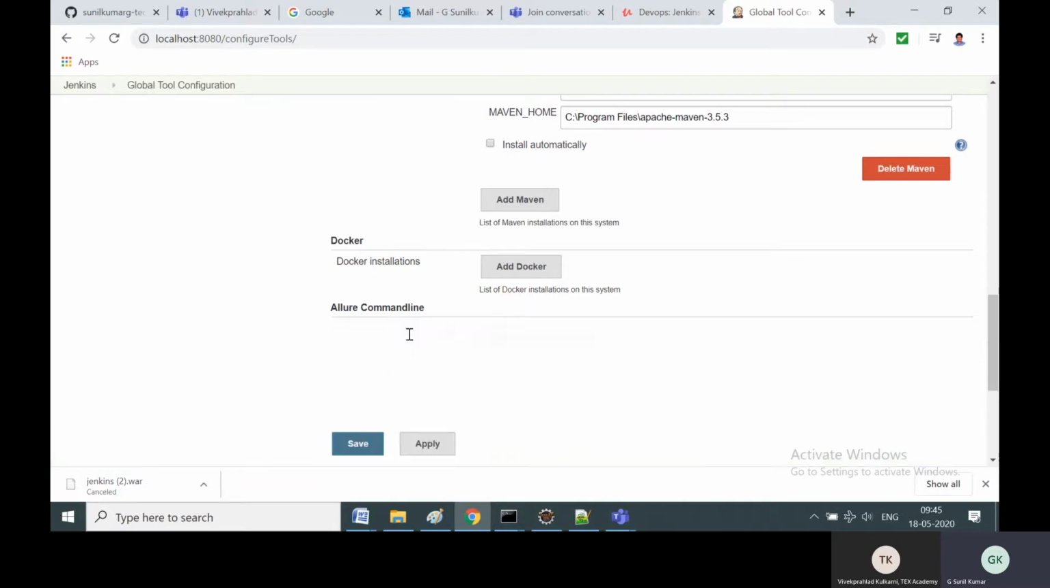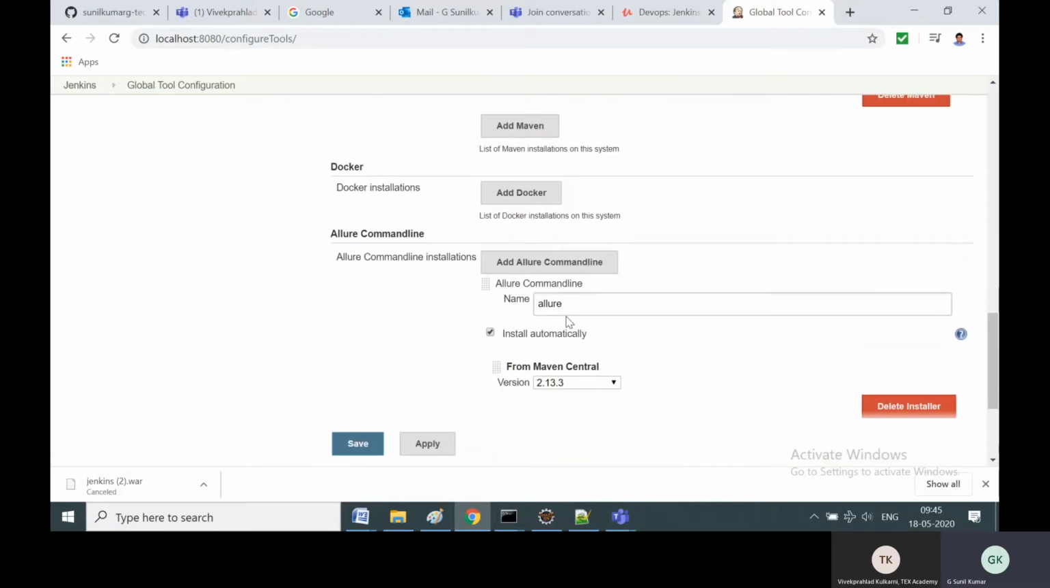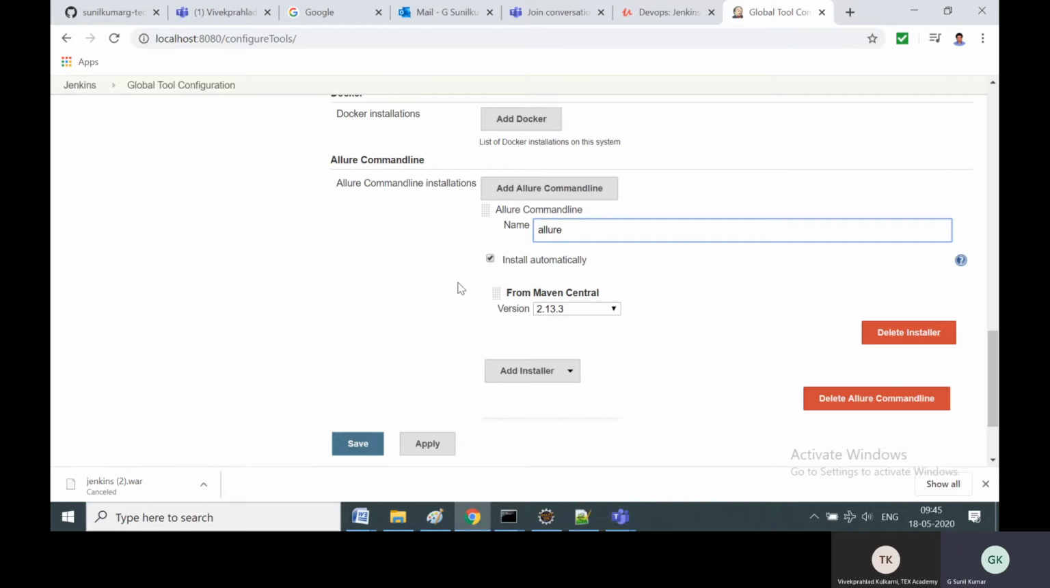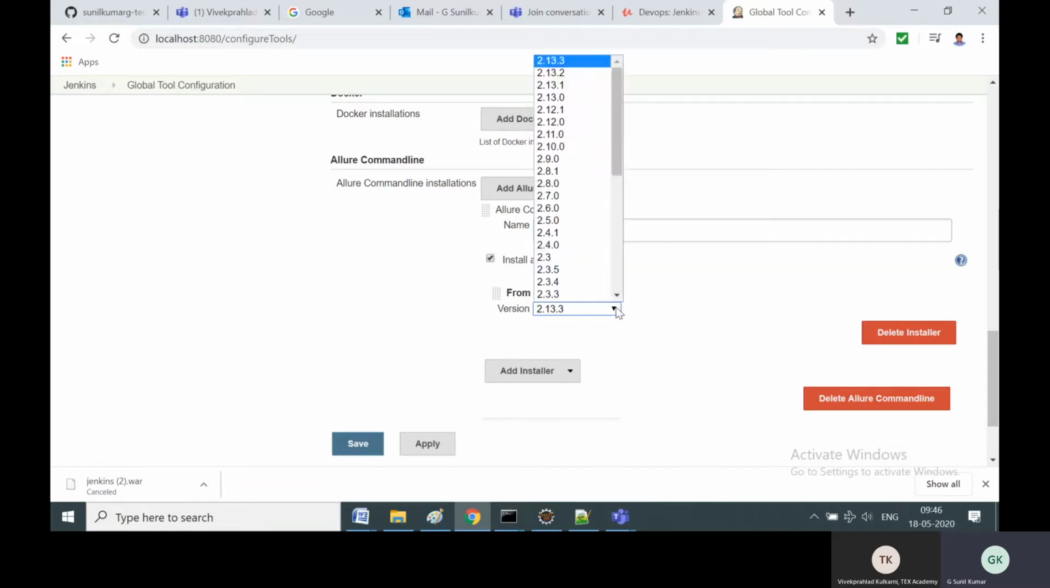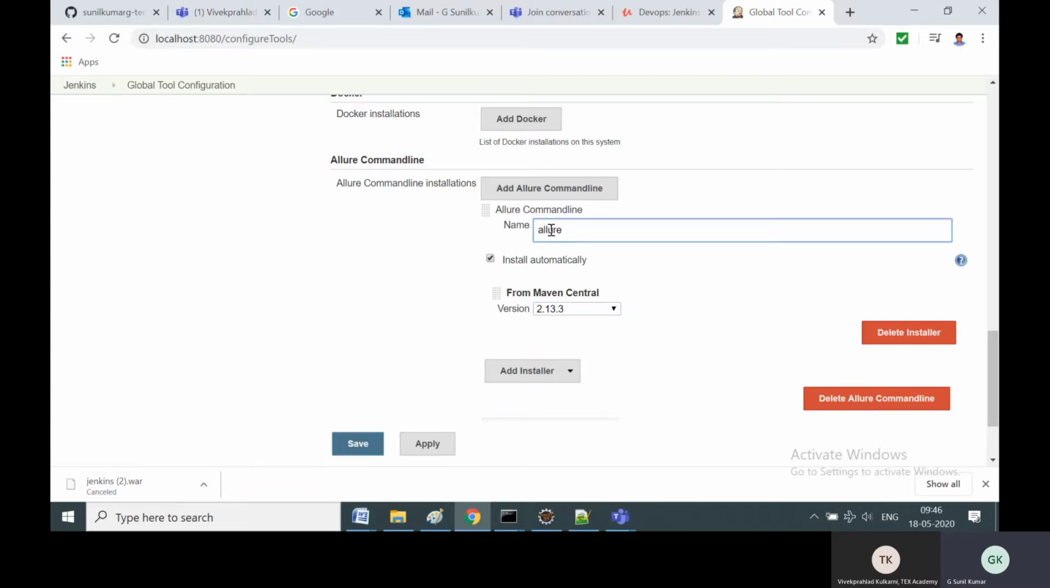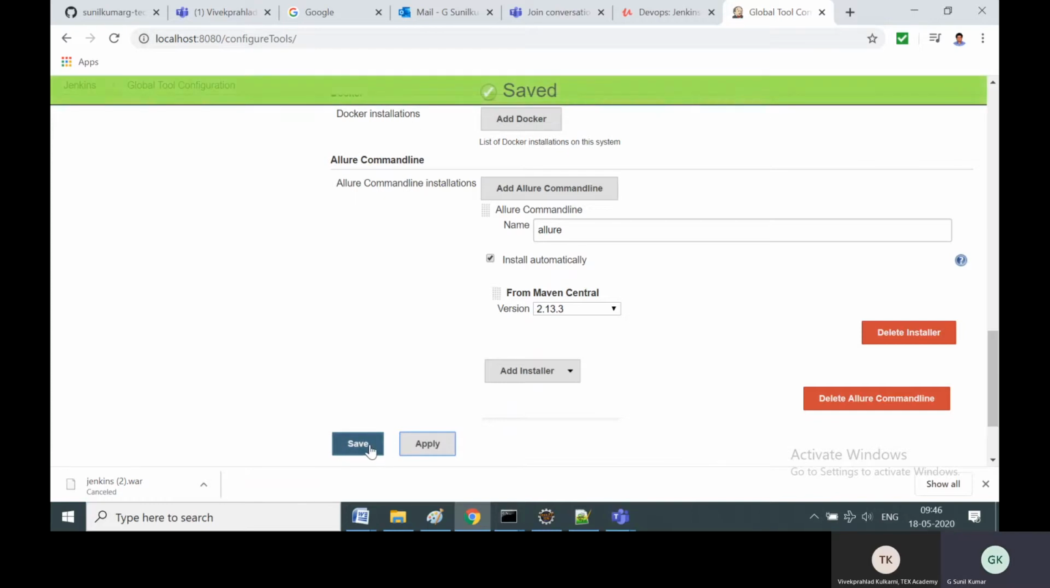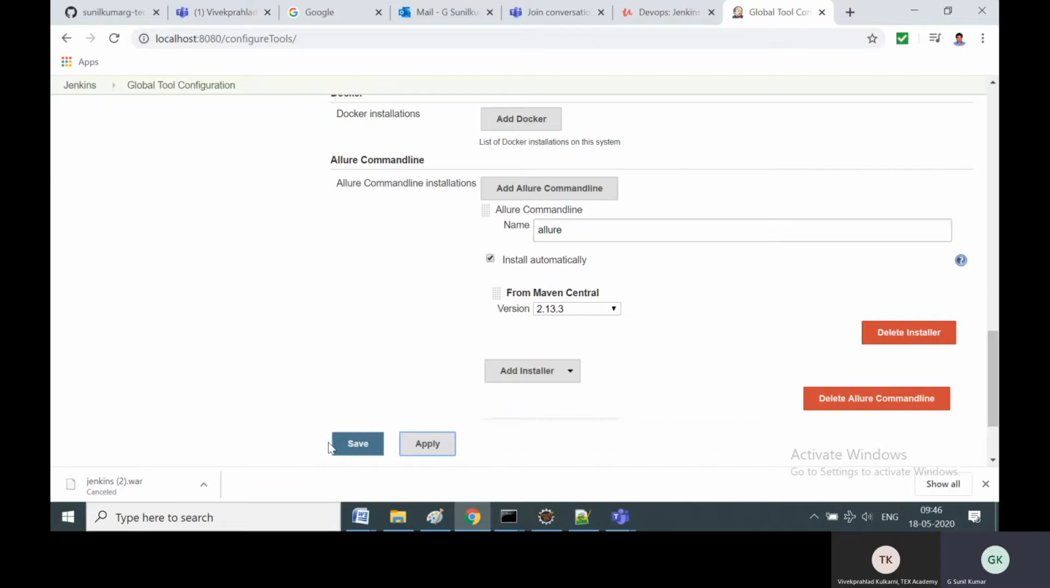You will click this Allure command line installations, and here you just put the name as Allure, ditto what I did. Then you can click install automatically. For Allure plugins, they have this option to install automatically. It will download directly from Maven Central. You can select the version, the latest version. I have put 2.13.3 for now, and you check install automatically and put Allure. So once you set up these three configurations, you click apply, guys, and then click save. Once you click save, you will come out of this Jenkins tool configuration.